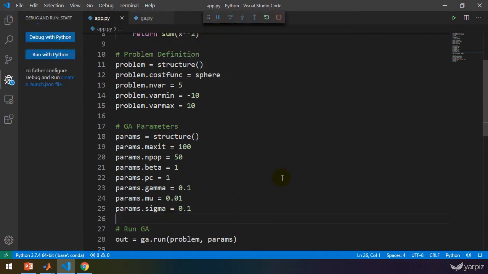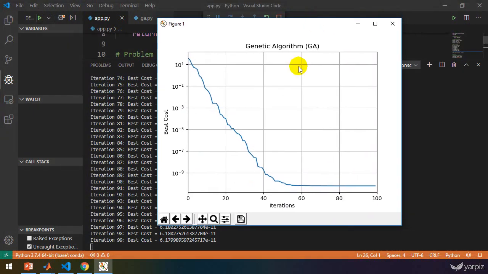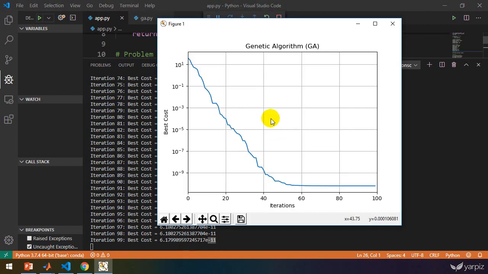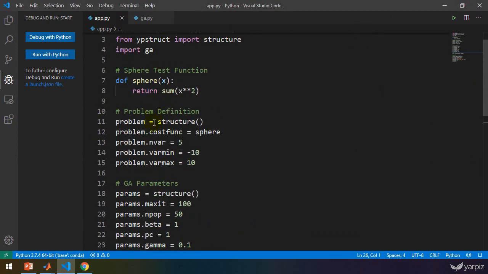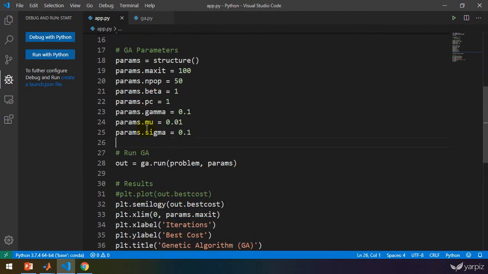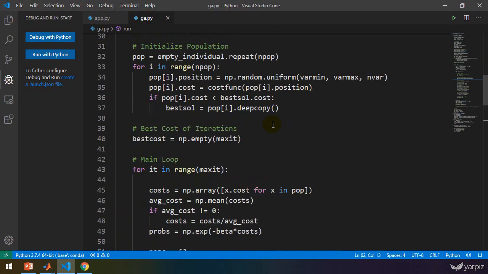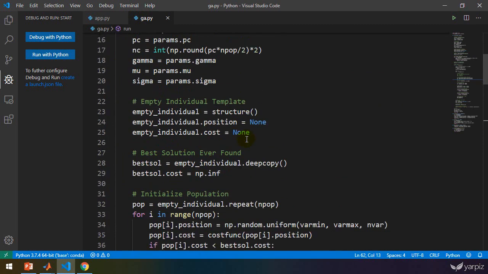And let's run the code to see it's working. So I'm going to run this. Finally we have the result here, and it's reduced to below 10 to the power of negative 11, you see, and that's working, and that's fine. And I think we have a working GA, and we're done with this implementation. You can modify, for example, this solution structure. You can modify the parameters, the problem, and you're free.